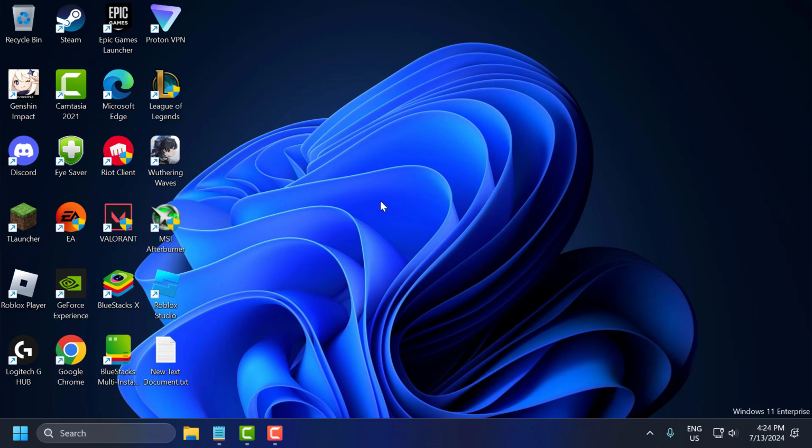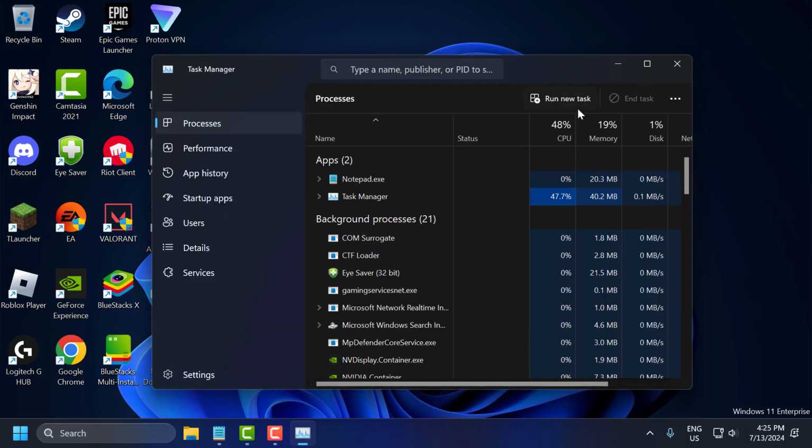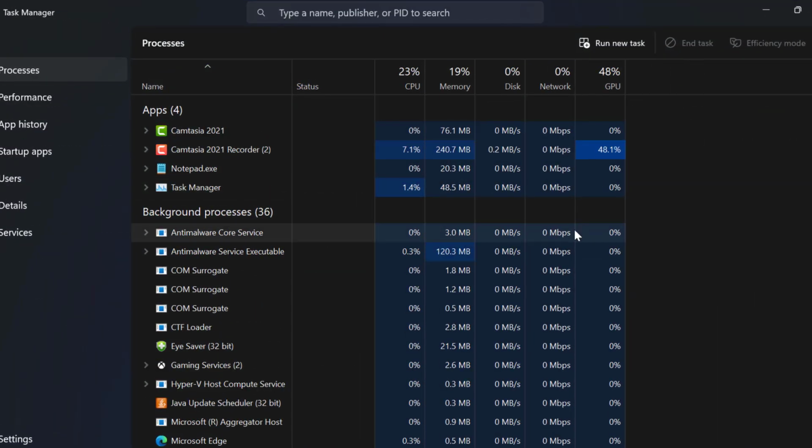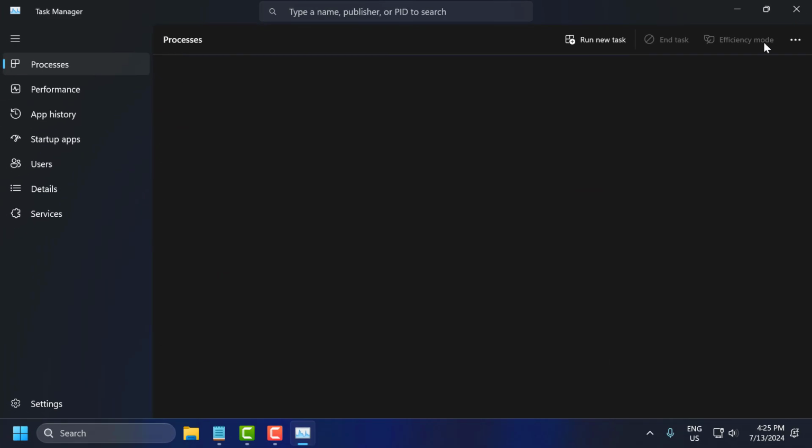The third step is to close unnecessary background programs. Background applications can consume system resources and cause freezing. To close that, you just need to right click on the taskbar and select Task Manager. You just need to close unnecessary programs and processes running in the background. And after that, just close this here.